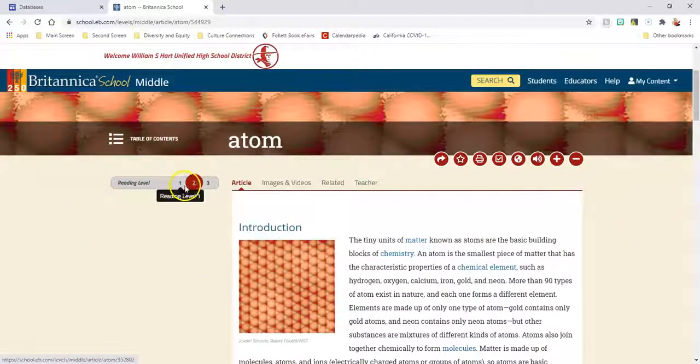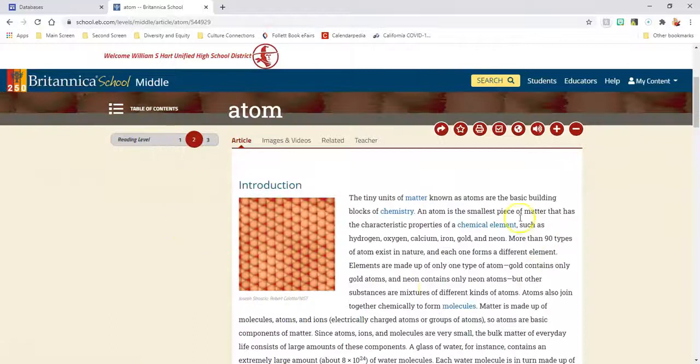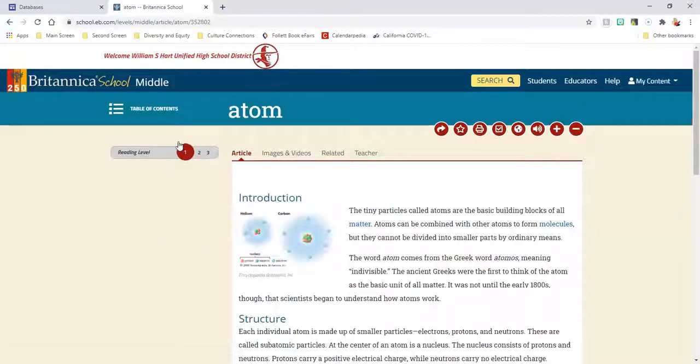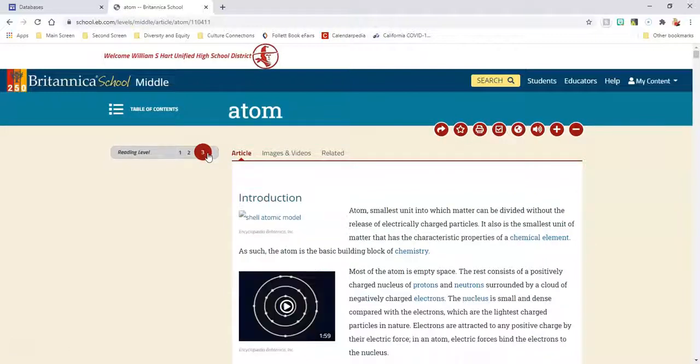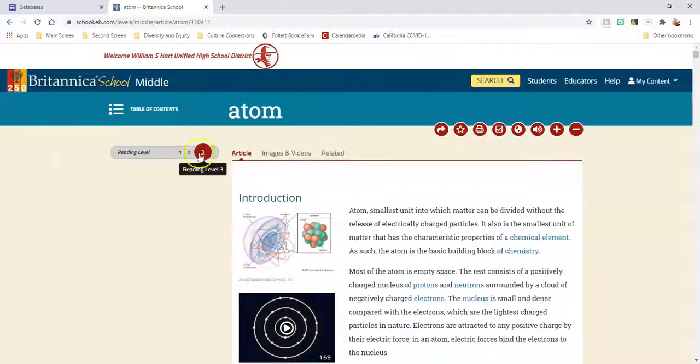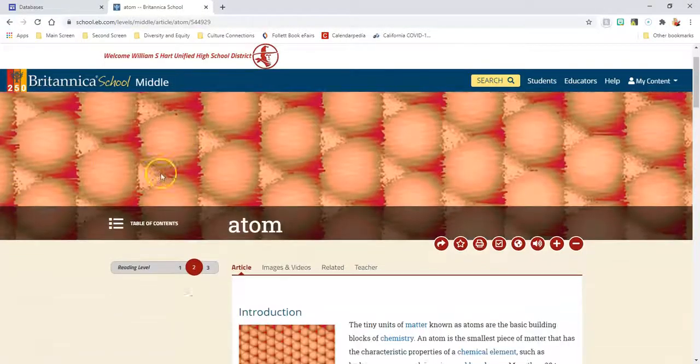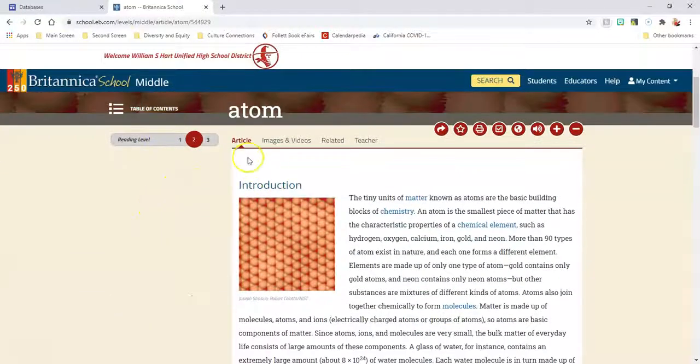All right, here's another place where I can adjust the reading level. You'll see the text change a little bit, and the picture as well. And I'm going to jump up to a 3. See how the content changes for the reading level. So we'll stay at a 2 for middle school.